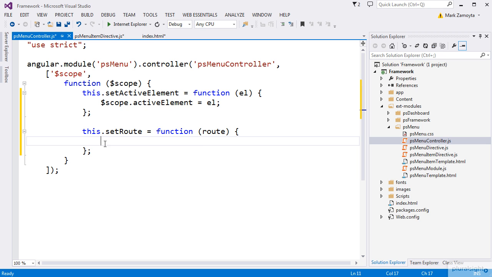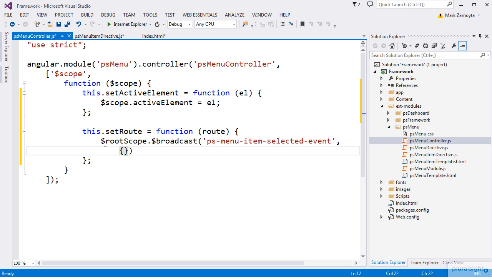call broadcast on it. We're going to need a very unique message name. So let's call it PS menu item selected event. Hopefully that won't collide with anything else. And we can also pass it an object, and the property we need we can call route, and we'll pass it our route parameter.